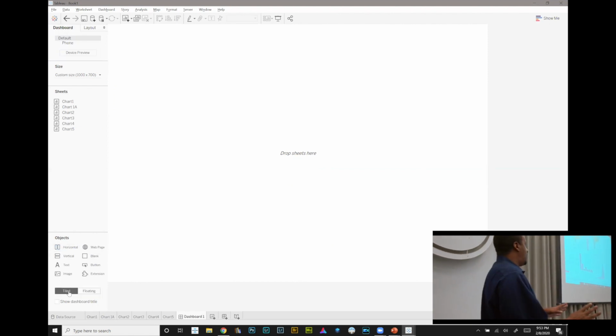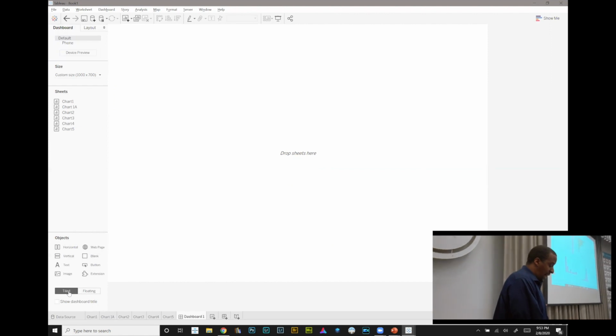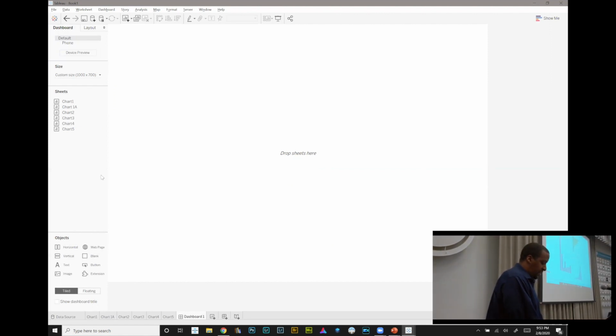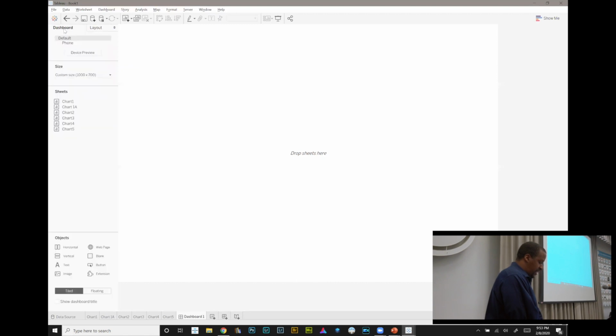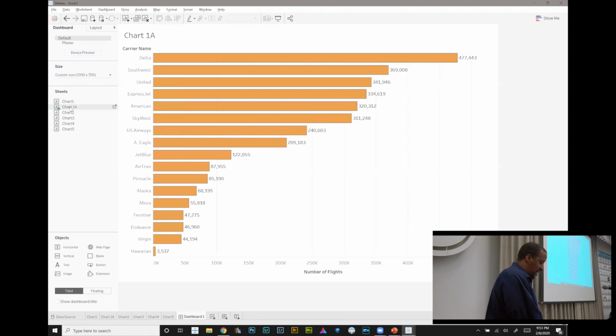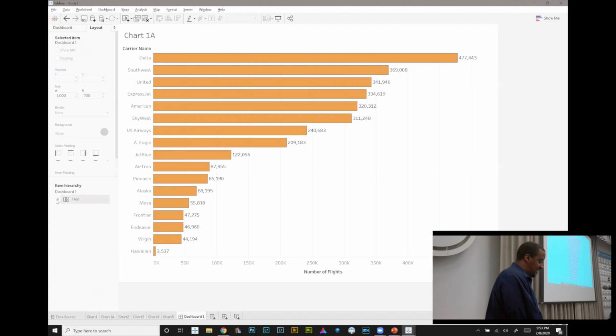If you're new to Tableau, or even if you're not new to Tableau, I can't stress to you enough the importance of one part of this screen that you can almost live and die by, and that's this layout tab up here. You want to always be conscious of this layout tab and what you see down here at the bottom. Right now, there's nothing in there. So let's bring in a worksheet, and I'll show you what I mean by that. I'm going to bring in chart 1A. Now, as you can see, when I double-clicked on that, it created this tiled box, and inside of this tiled box is chart 1, I should say.